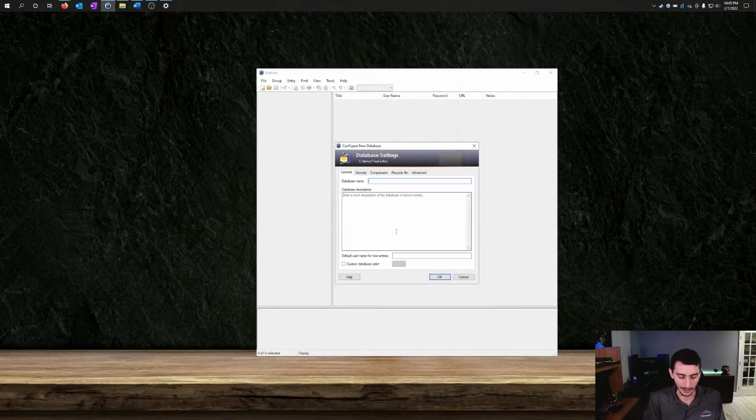Database name. I'm gonna call it test. Do not use a weak master password. See? Don't use it. Now you can create a default username for your new entries if you have the same username all the time. So McKay's Tech, right? If that's my username on everything, I can just go ahead and put that in there. It'll automatically fill it in.